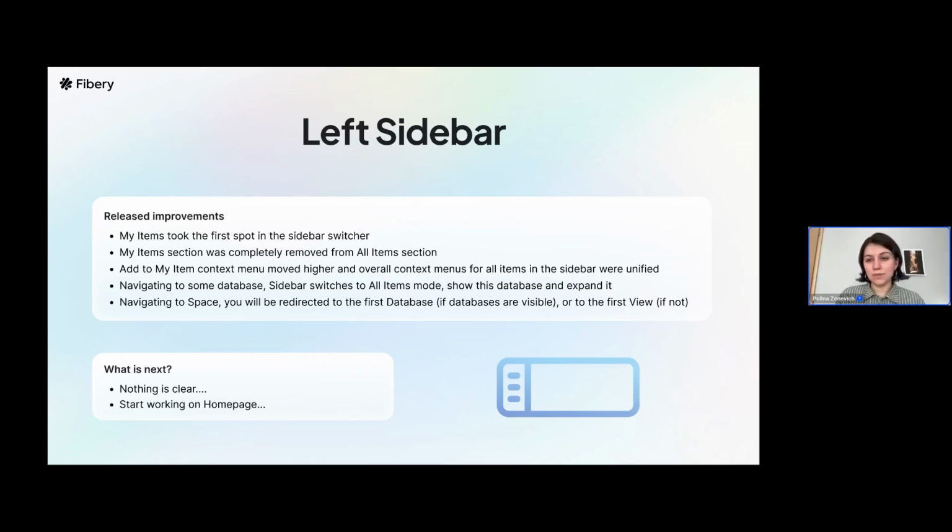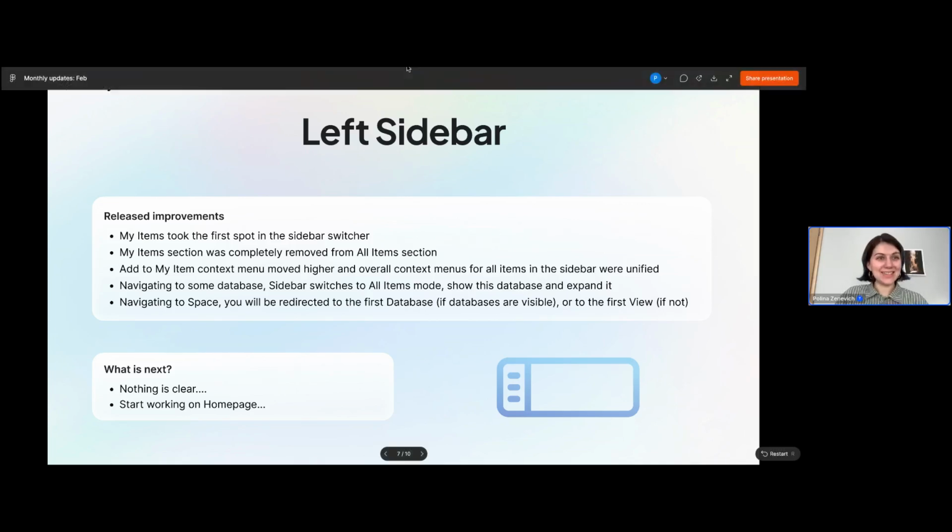So right now we're investigating this problem, and we are going to address it next in terms of left sidebar improvements and of course fixing bugs, because it seems that we haven't fixed enough this month.